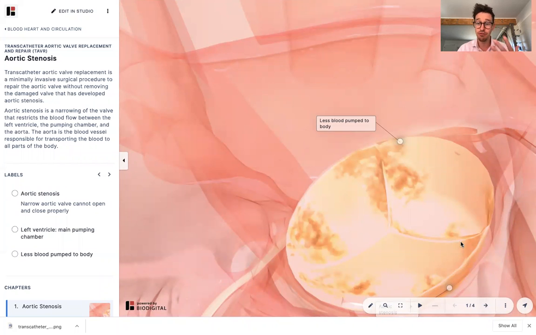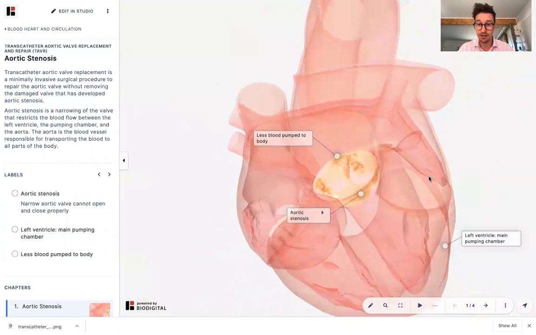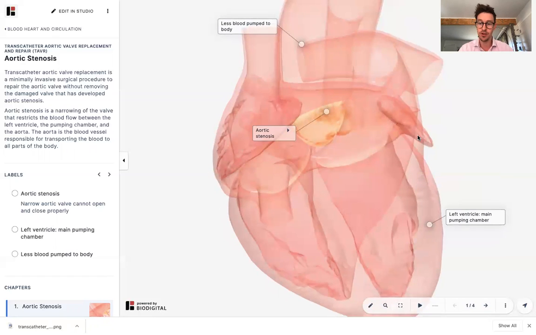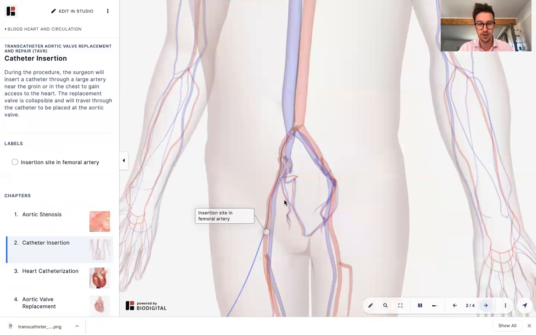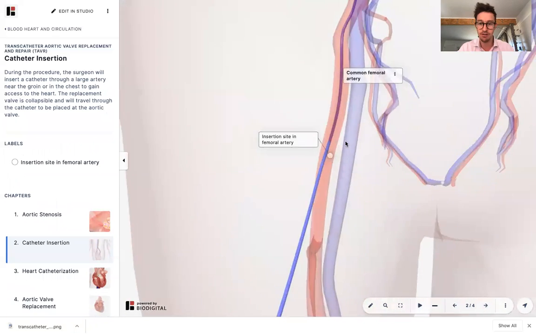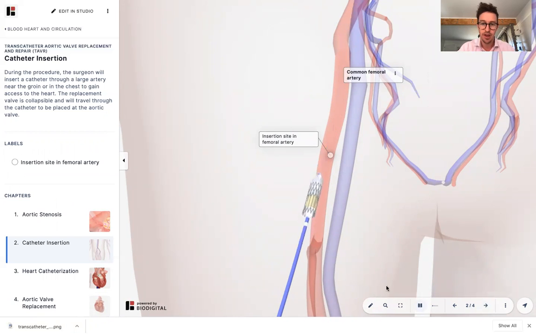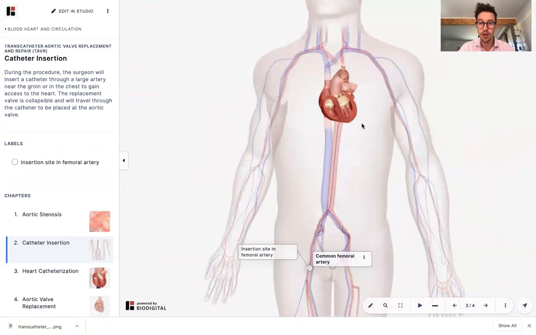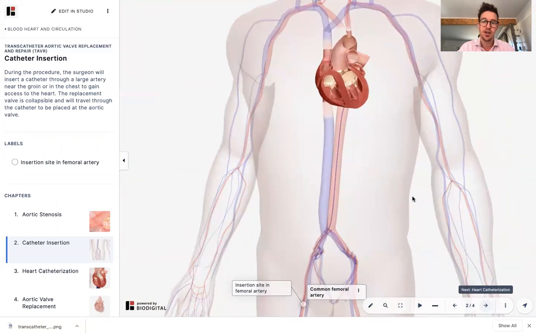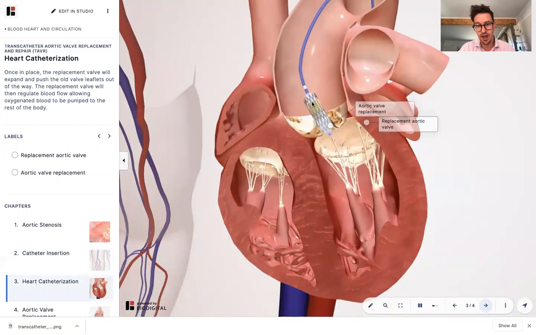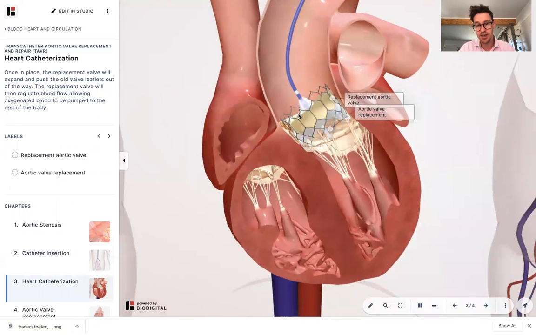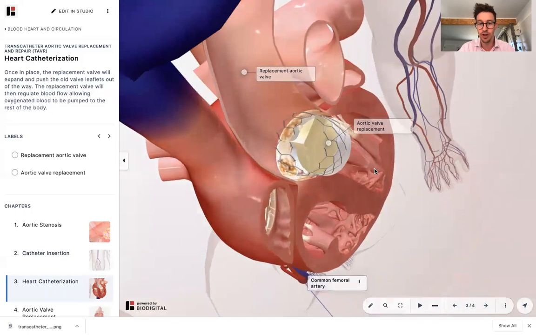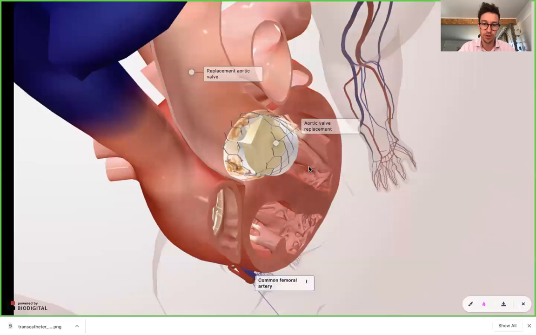So what's the procedure? Well, originally, if you wanted to have your aortic valve replaced or repaired, you would have to open up the chest, but this is a much less invasive procedure. It's called transcatheter aortic valve replacement. And here you can see, I'm going to zoom in right there, is your femoral artery, and you can thread a catheter, if I play this again, thread a catheter through the femoral artery all the way up. If I zoom out, it goes all the way up to the heart. And you'll see in the next chapter, this catheter has a valve which is expanded and put in place of your aortic valve.